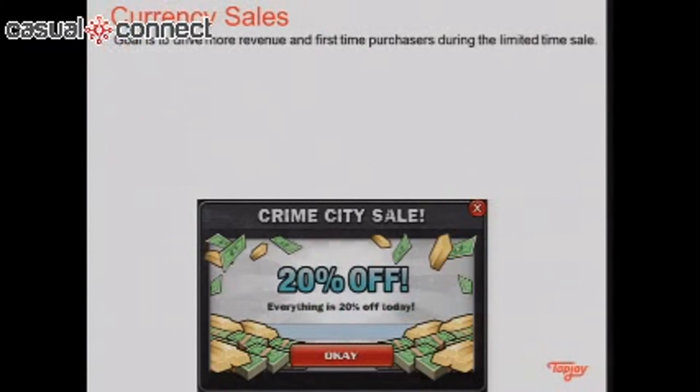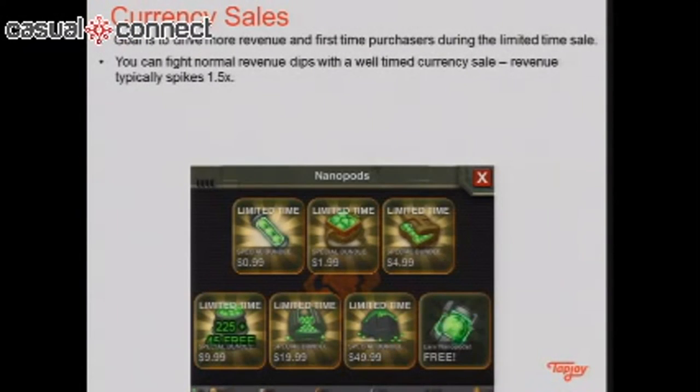Now on currency sales. Currency sales are a great way to entice first-time users to buy a currency package or to increase your revenue. It's also a good way to fight the normal revenue dips that happen in the life cycle of a game. Naturally, you're going to have dips in your revenue over time. The feedback we've gotten from developers is that a typical currency sale will give you about a 1.5x increase in revenue. We've seen higher, 2 to 3x, but we've also seen lower, so it depends on your game.